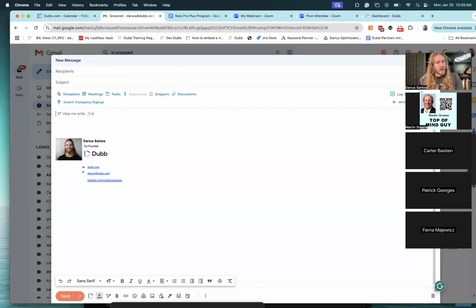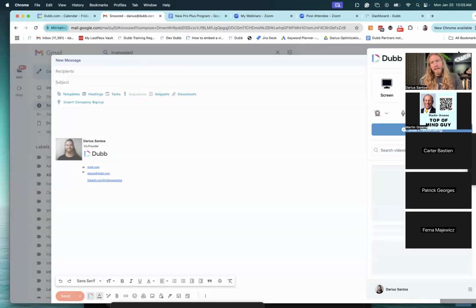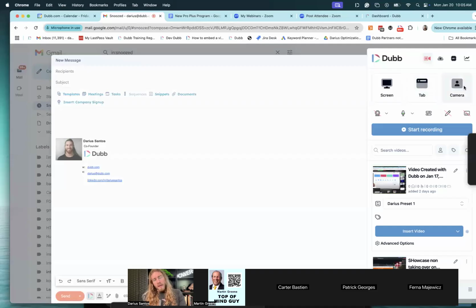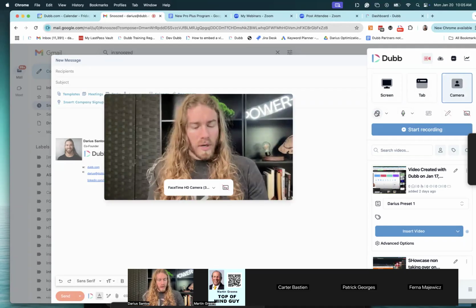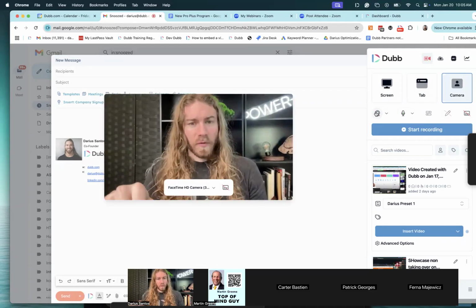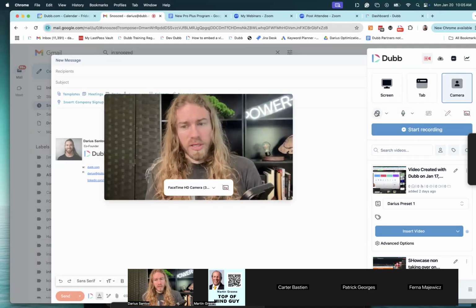So here I'm in my Gmail. I'm going to click this button and it's going to give me access to Dubb. One of the main uses of Dubb is this first thing I'm going to show you. Fernand, if you have any questions about this, just feel free. I'm going to show you the use case and then we'll have a little discussion about it.